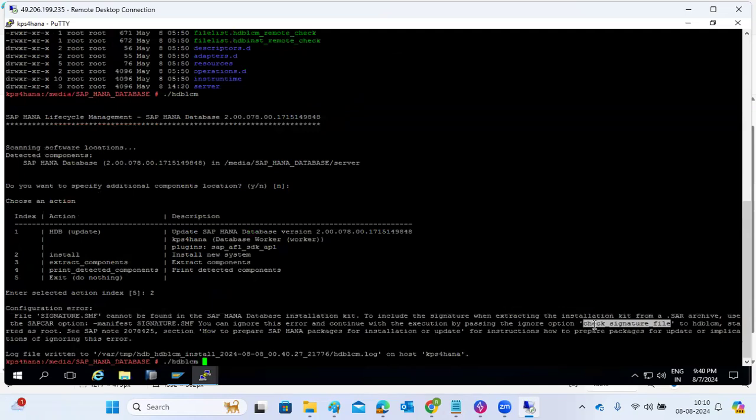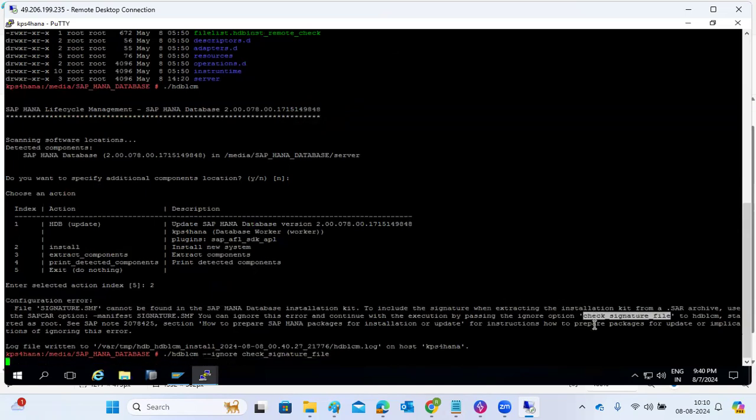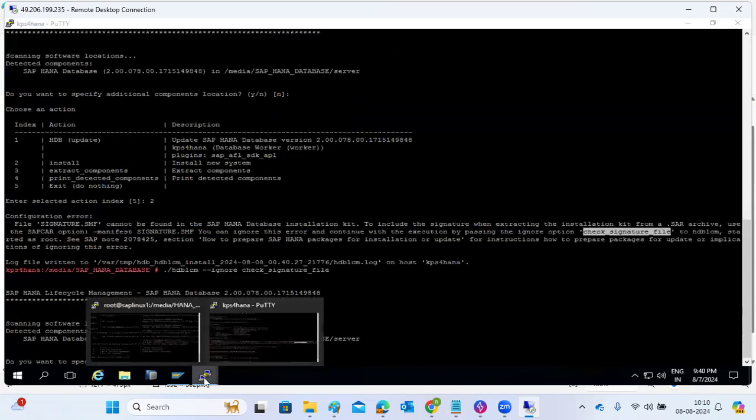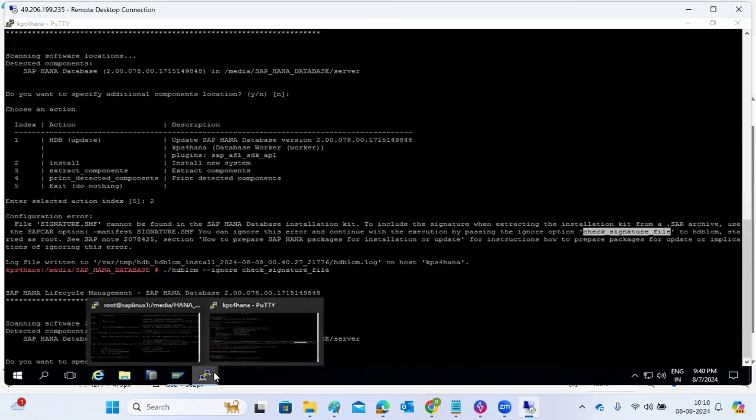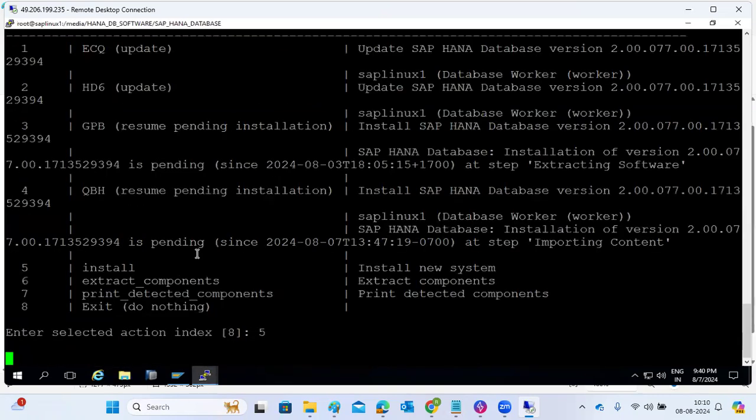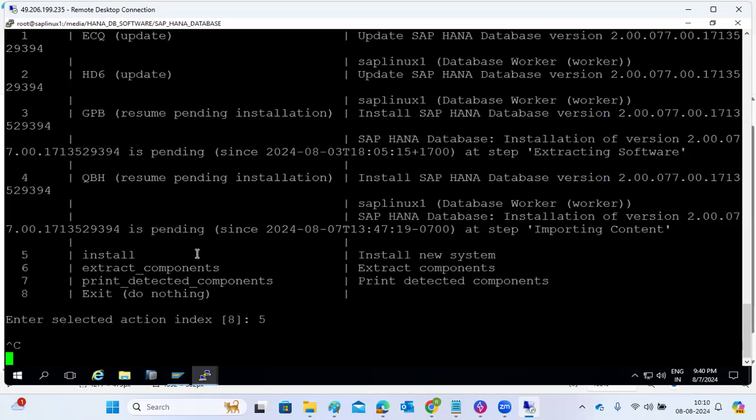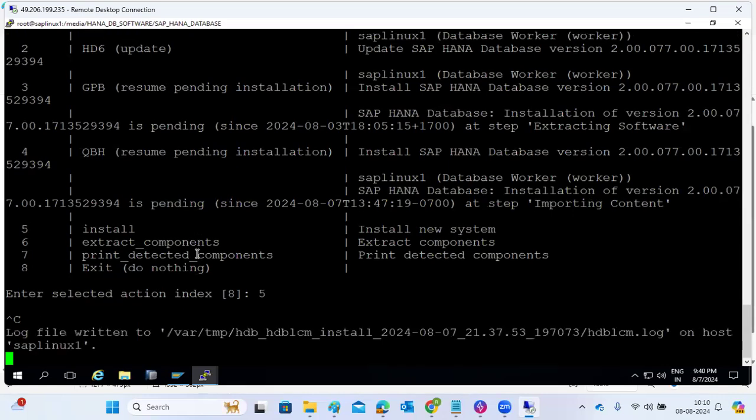Then what we can do is ignore it, with check_signature_file. Then this will be very fast. Compared to this one, this may require a restart, I think. Let me restart this host. There are a lot of things here. Let me reboot.